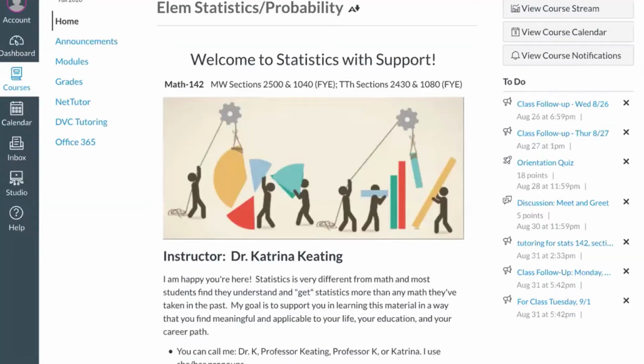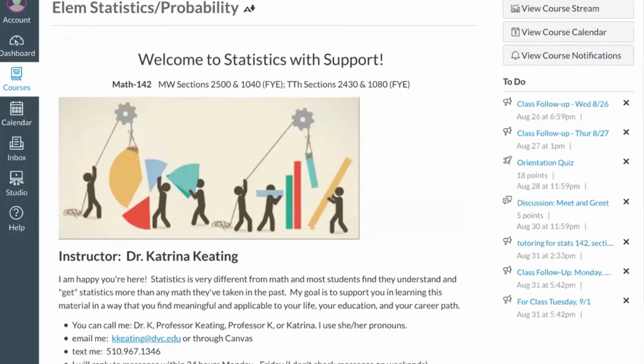Before we get started, though, I want to show you a couple things about Canvas and what's changed. Okay, so here's our class homepage. Just a quick thing, I know a lot of you access Canvas through your phone. I just want to make sure you know this menu up here, these 3 lines. If you click this, it collapses that menu to give you more screen.